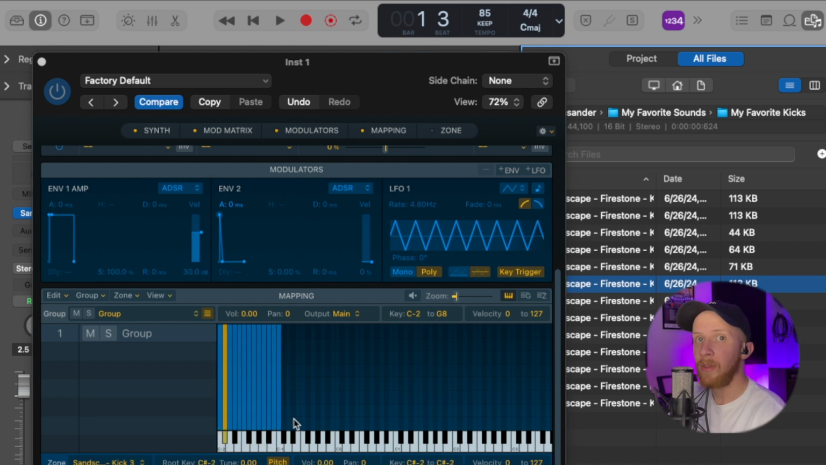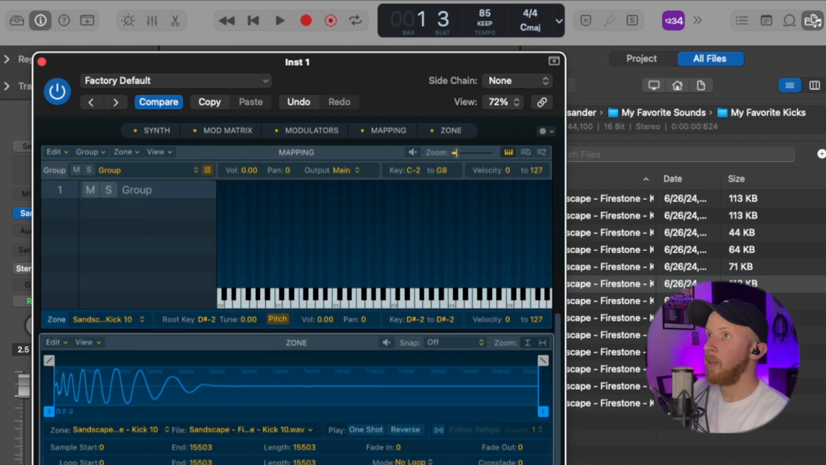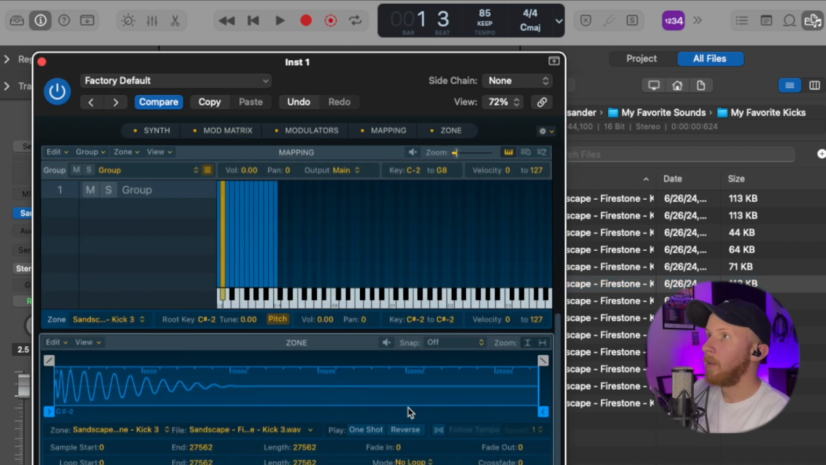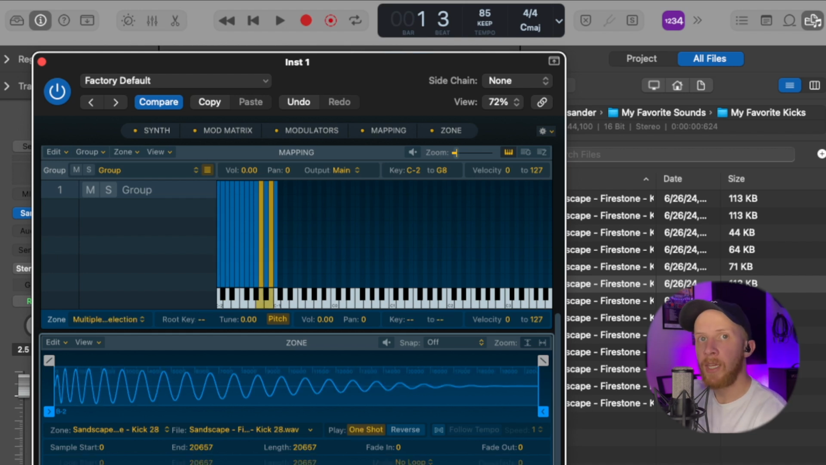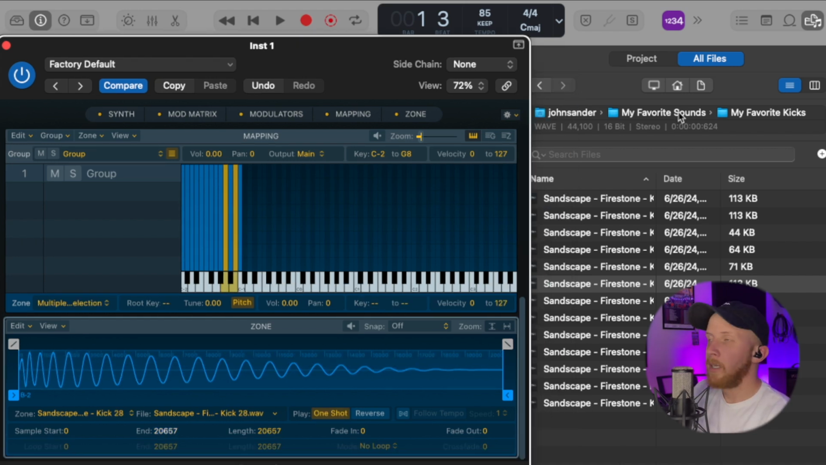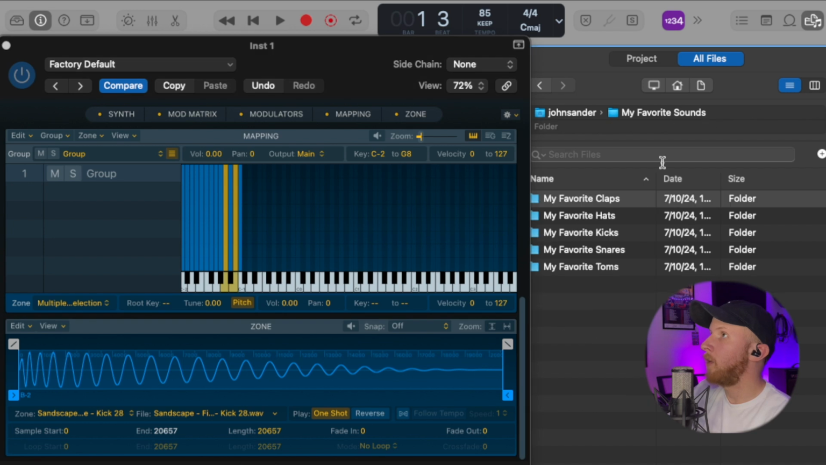You can also hear that some of the samples are cutting out a little bit, and that's because the sample is only playing for as long as the key is being held. The way we fix that is by going into Zone, selecting the note, and hitting one shot. Now we don't have to hold the key, and the sample will play all the way through. All right, so let's add in the rest of our sounds here.